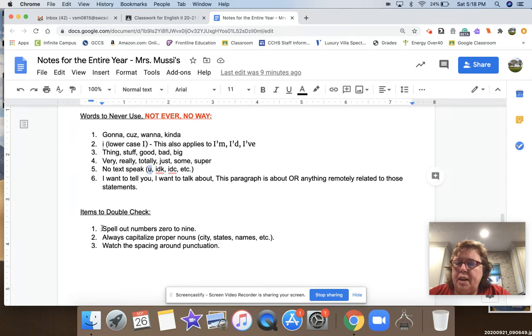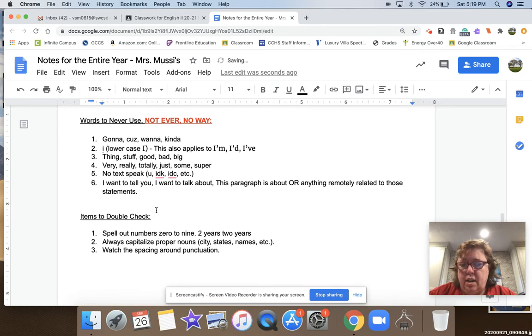And then some items I want you to start double checking. I don't think anybody ever tells you this until you get to 10th grade. You should be spelling out numbers 0 to 9. So we don't write 2 years with the numeral; we write it spelled out. However, if you wanted to say 10 years, then it would be written with the actual number.